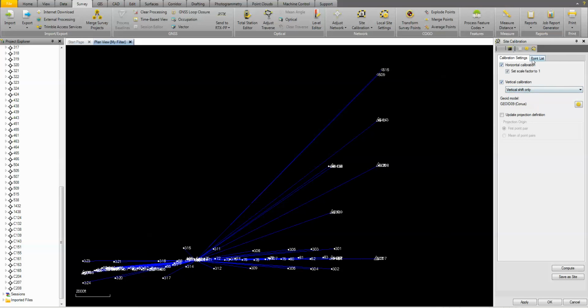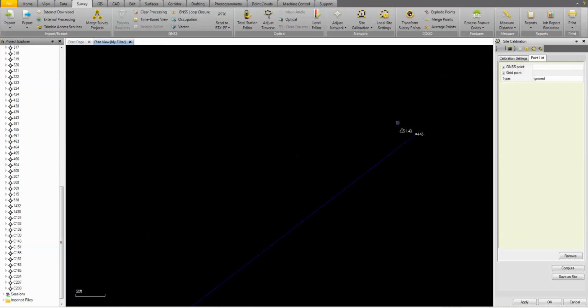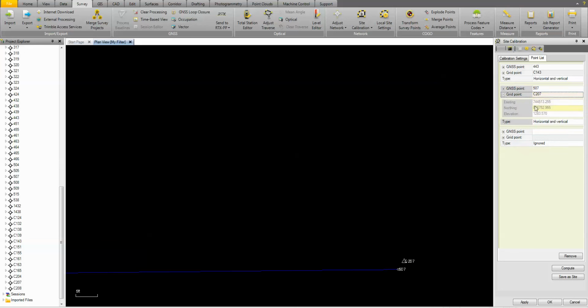So I'm going to go ahead and go into the point list, and I won't bore everybody with trying to pair up every single point pair that's in the project, but I'll go through a few here, and you'll notice that when I select these points, TBC recognizes that the grid point also has elevations. Let's just look at this last one that I picked. So this imported grid point has northings, eastings, and an elevation. If it were missing the elevation, then this would automatically only pick horizontal only.